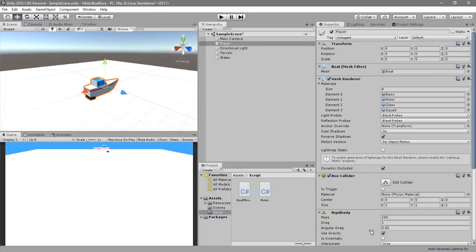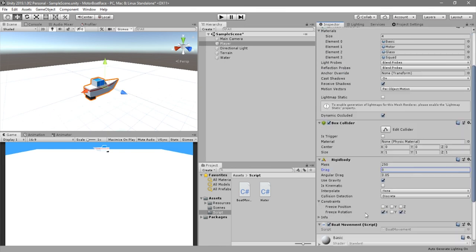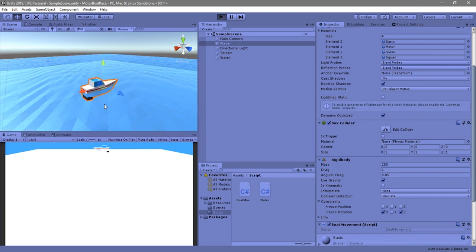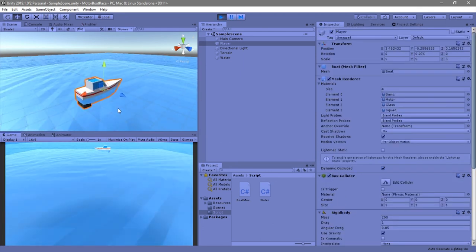Okay, I fixed the problem. The problem was just that the drag was at zero in the rigid body. This should be at one so that the resistance effect is considered. So now it floats correctly in the water, as you can see.